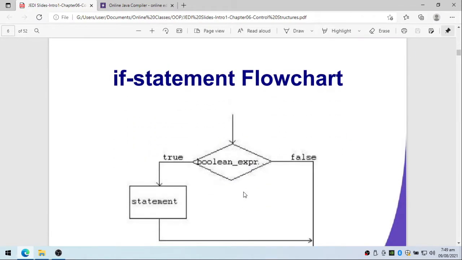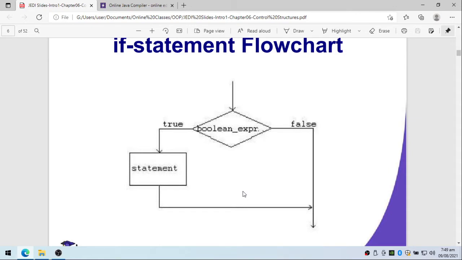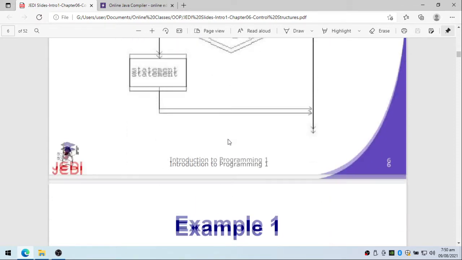The if statement, in flowchart form, will be something like this. You have the Boolean expression here. If the Boolean expression is true, then the control passes through this flow. It will execute the statement and then it goes out. If, for example, the Boolean expression is false, then the control will pass this flow and that's it. It will not execute the statement if it is false. It will only execute this if the Boolean expression is true.